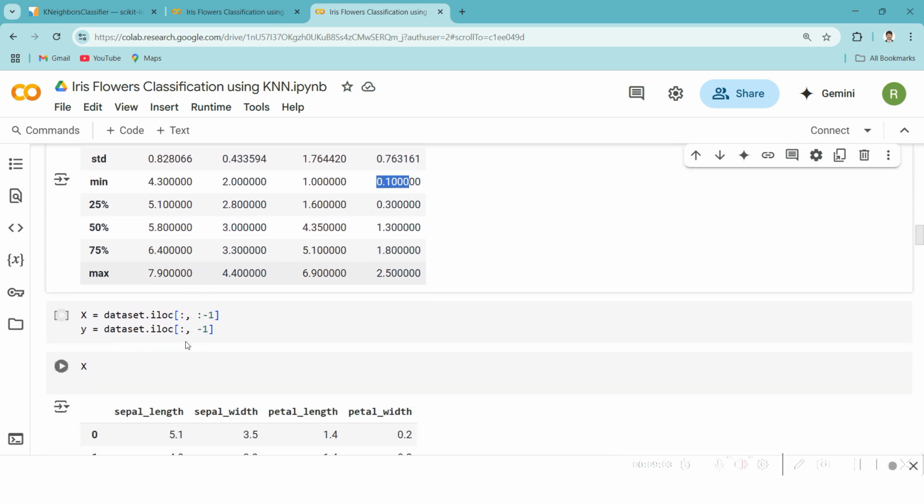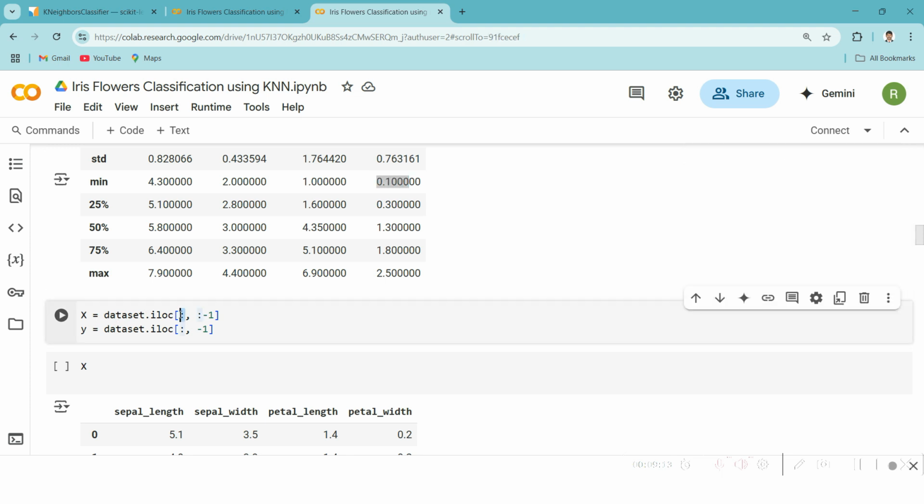Now we are going to divide the data into two parts, x and y. X is nothing but the features and y is nothing but the class label. So here x is equal to dataset.iloc, all the rows, followed by a comma, colon minus 1. That means except the last column, all the columns are assigned to x.